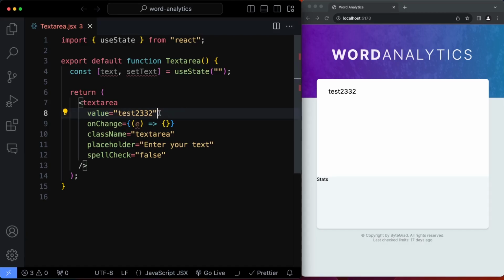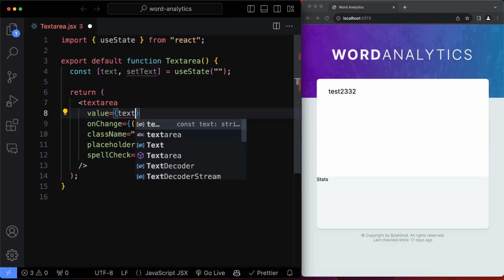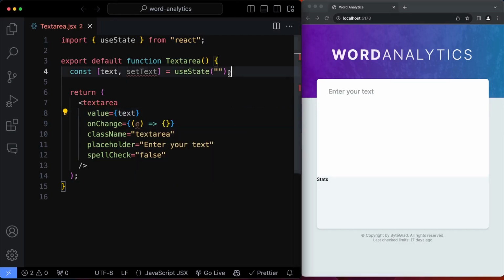So we don't want to make this a random string. This should simply be this text here that we have. Okay, so let's do that. That's a JavaScript variable, so I'm going to use curly braces here. And I'm going to save here, and now it's going to be empty because remember, text here initially is an empty string. And that's what we set as the value here. So it's just going to be an empty string.